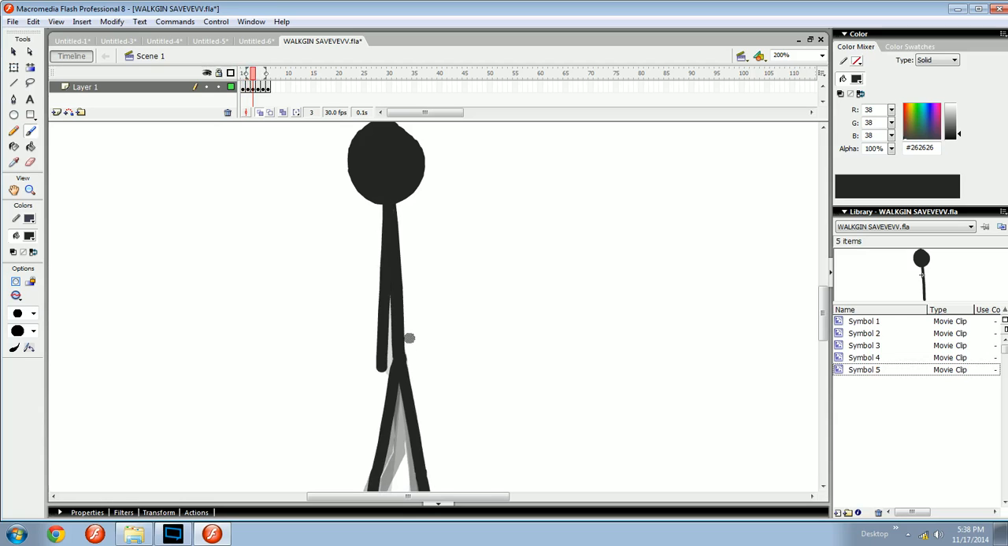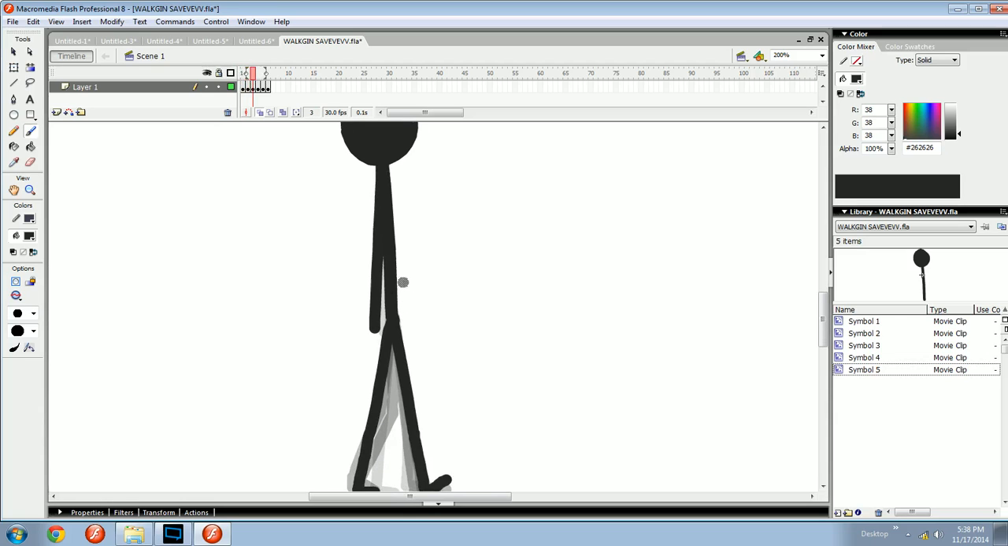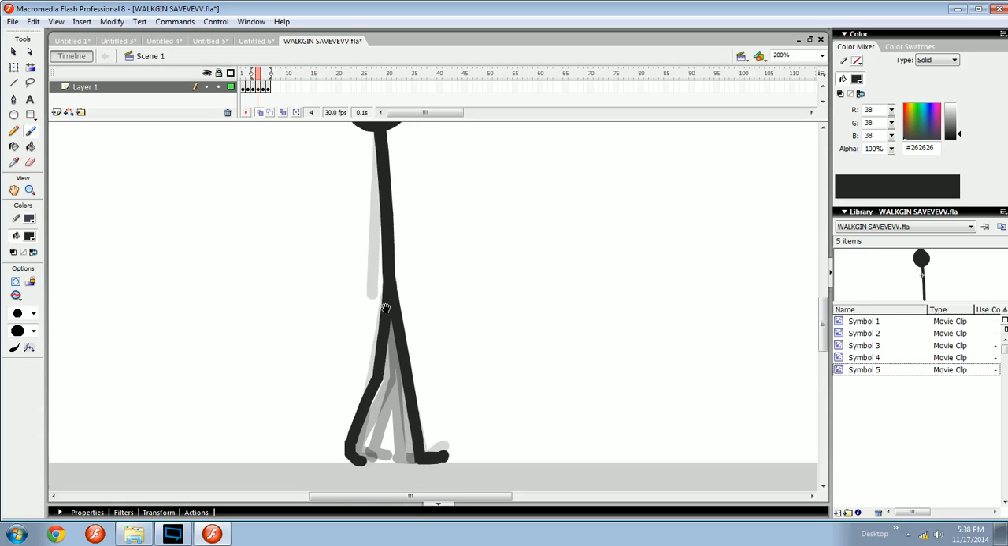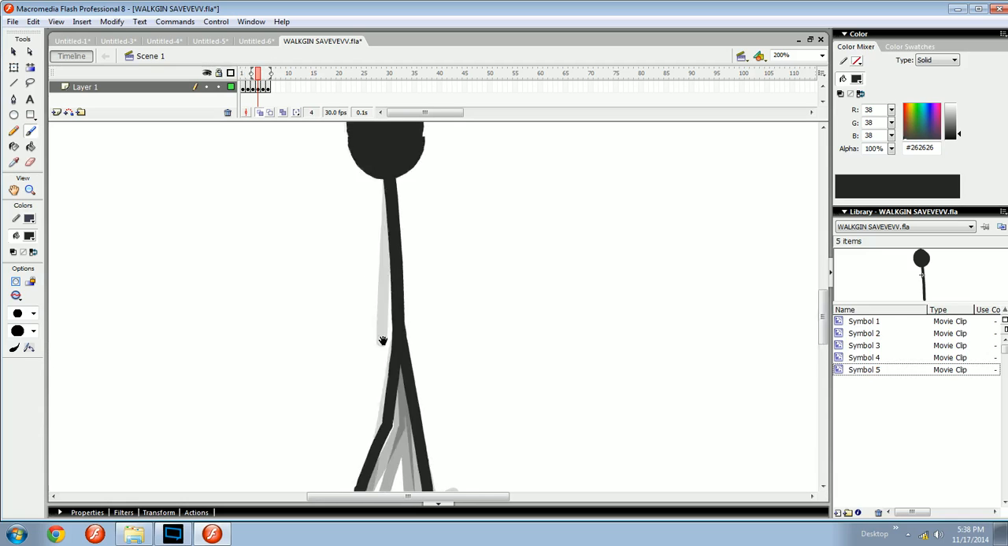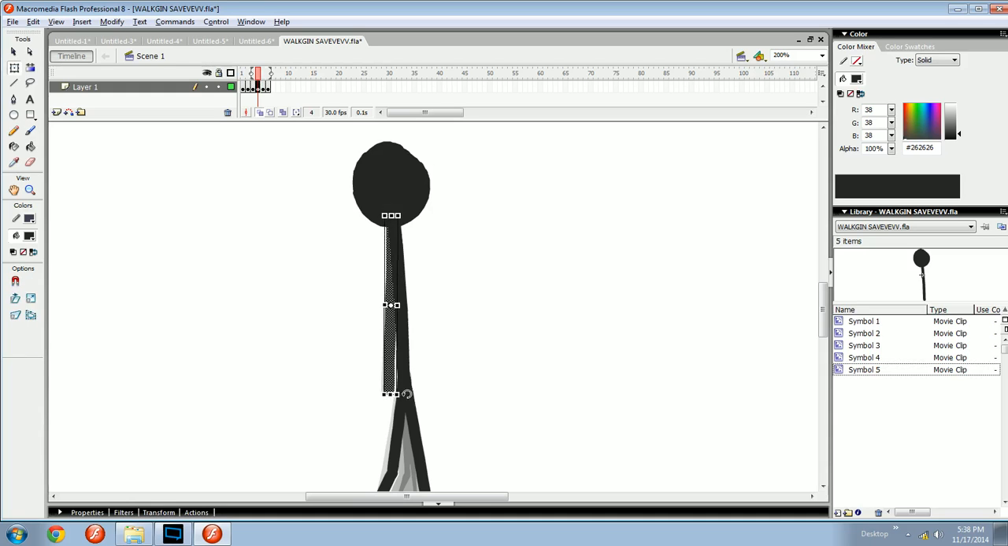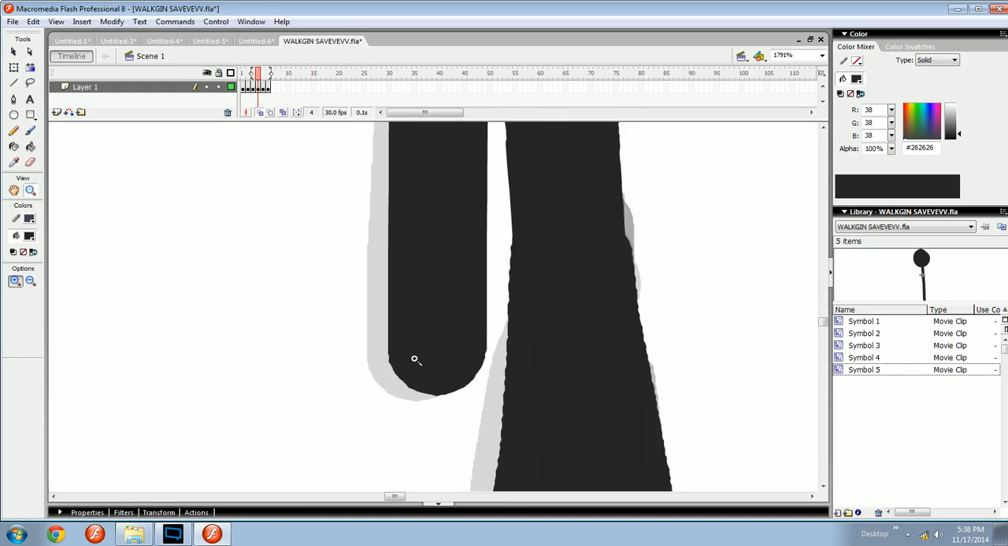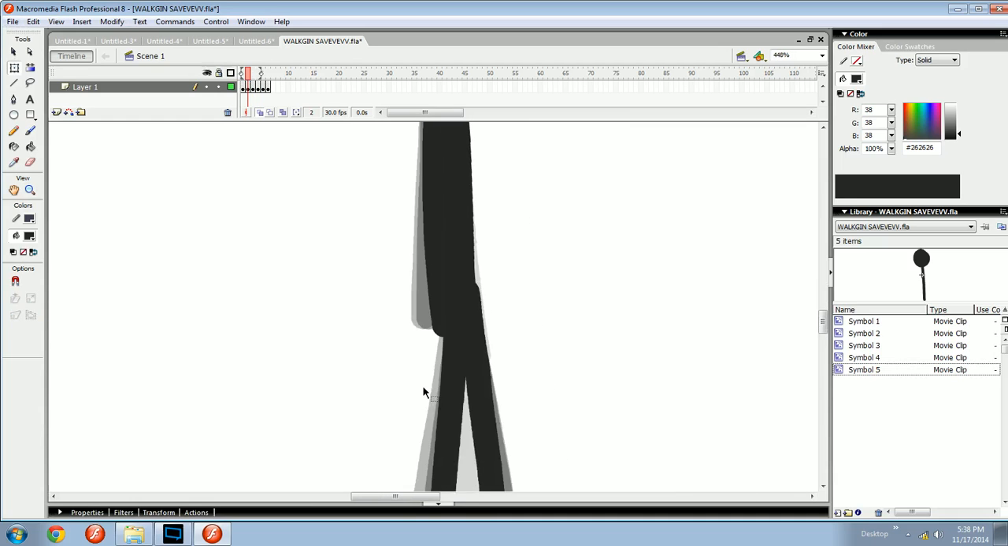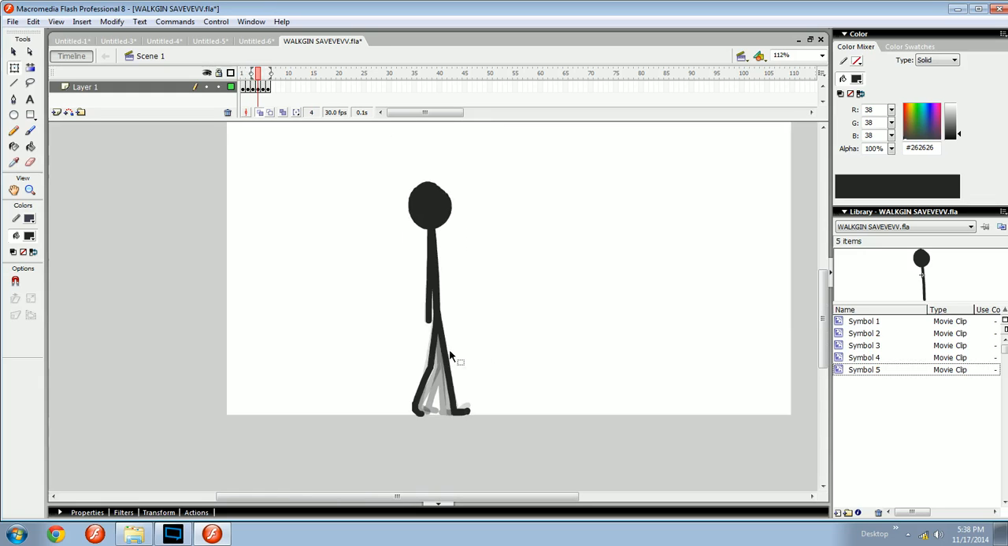There's good. And then, now that the legs are starting to come together again, the arms will do the same. You can see, starting to come together just a little bit. It's subtle.